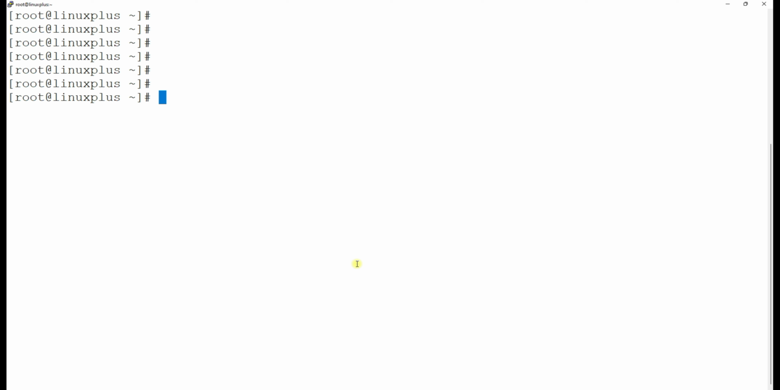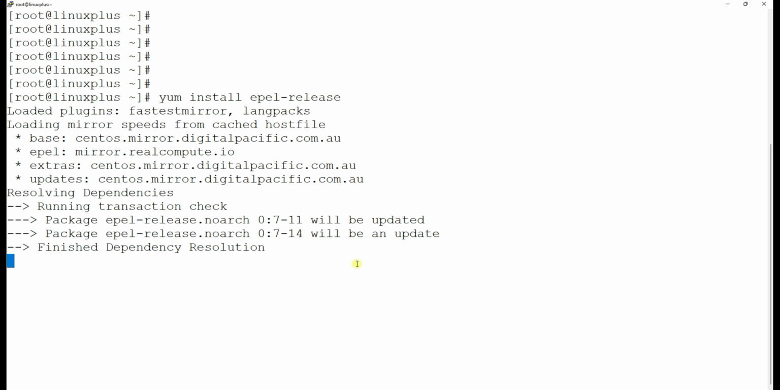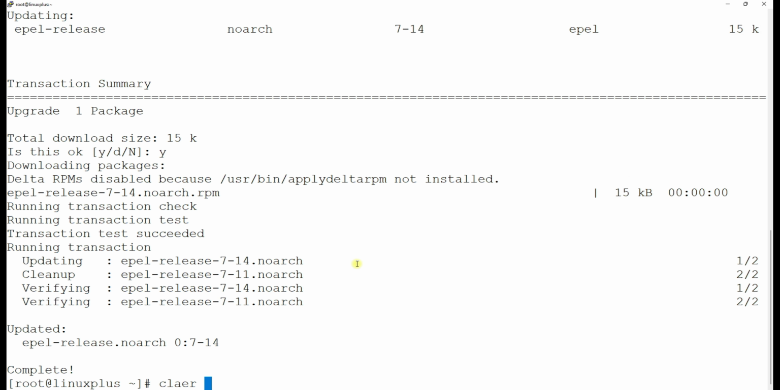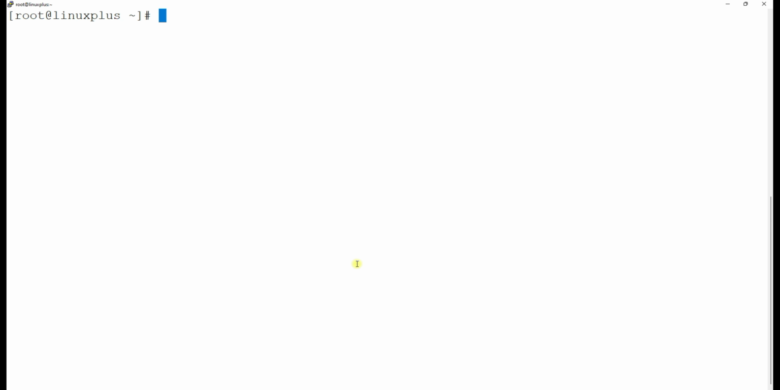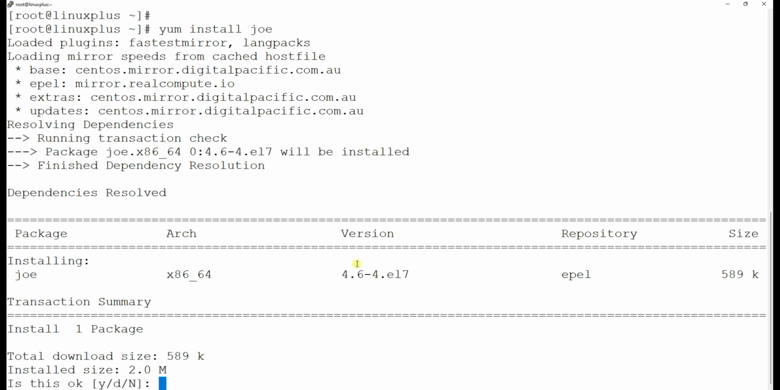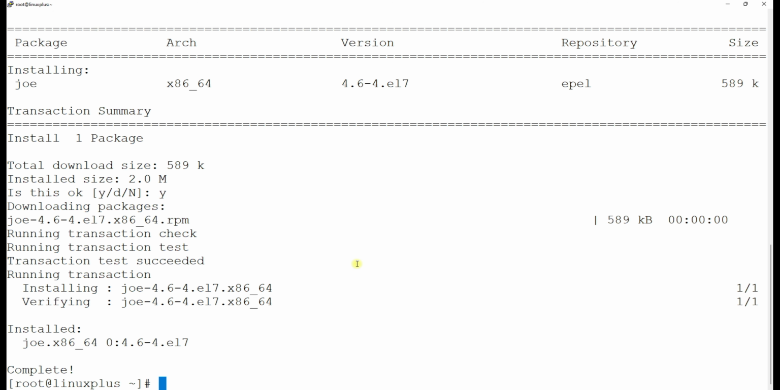There's another repo that you can install, which has some nice packages. You do yum install epel-release. Yes. Clear. If you want to install, let's say, an editor, for example, one named Joe: yum install joe. Cool. So this is the editor you can use. It's pretty easy to actually install packages.